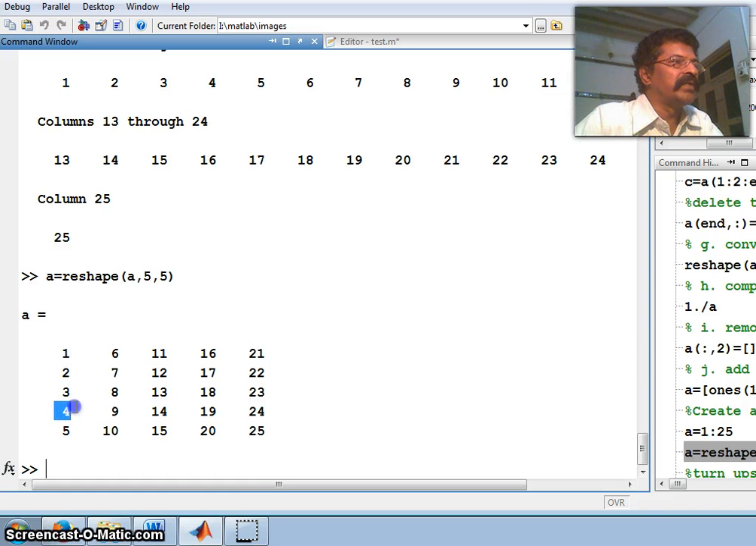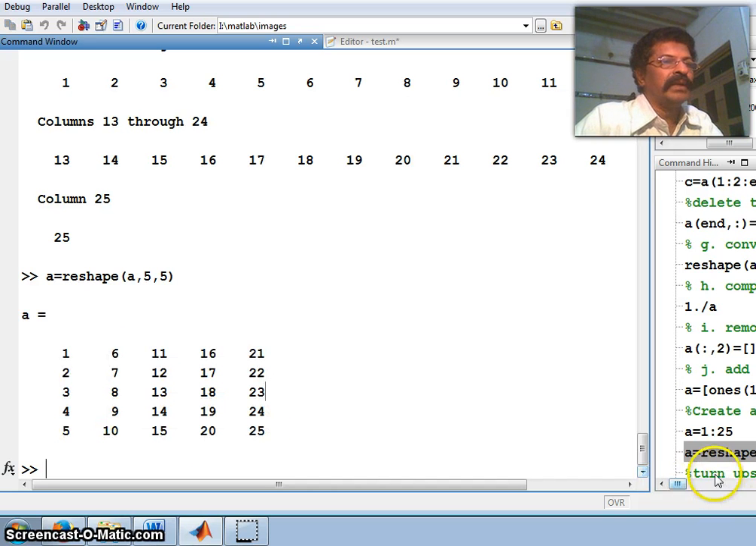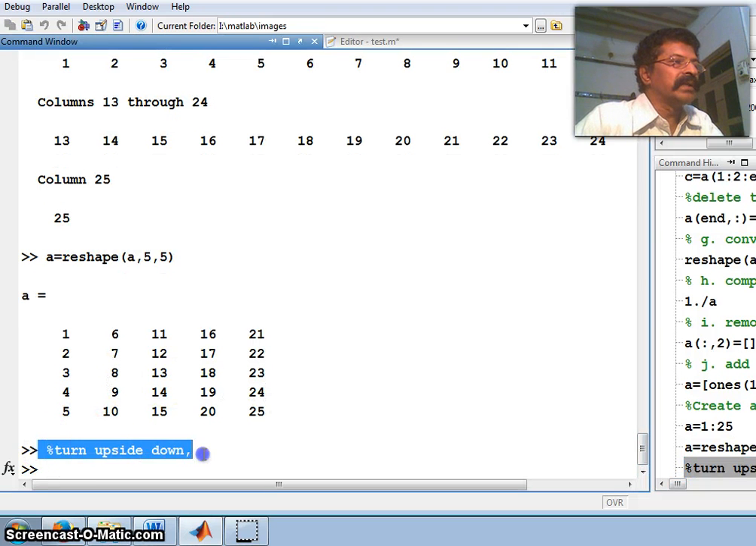Matlab always takes column major order. Therefore it fills the values with 1, 2, 3, 4, 5 up to 25. Now A is a 5 cross 5 matrix. Now the next question is, turn the matrix upside down. Upside down is, that is, this matrix is rotated.